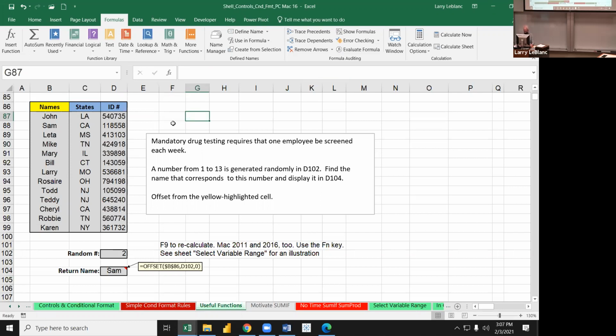The F9 key is supposed to recalculate. It doesn't always. If it doesn't, then press the delete key over any empty cell, and that will cause you to recalculate. 12 is Robbie. Take a minute, please, and review the offset worksheet function.